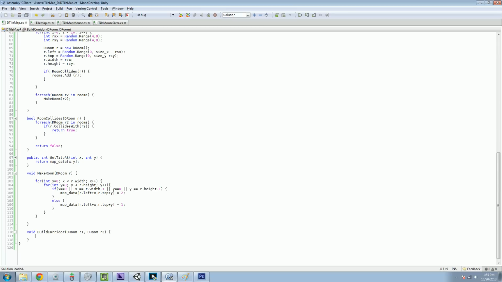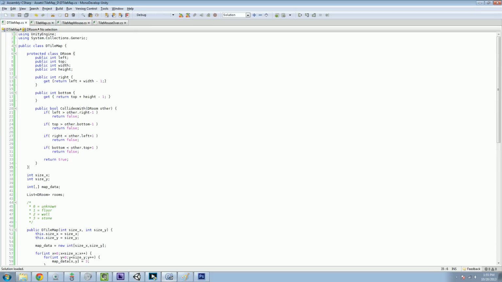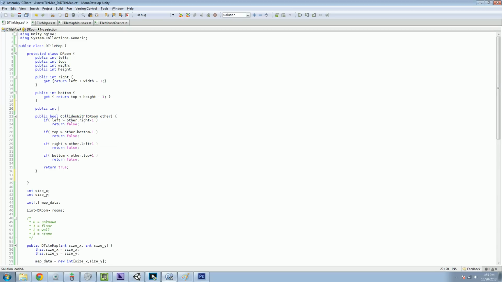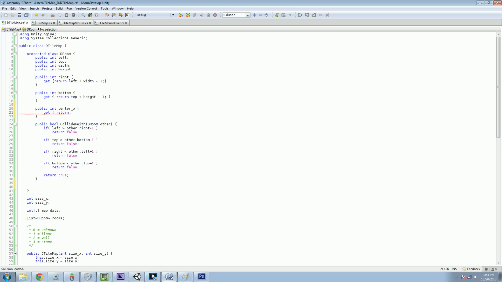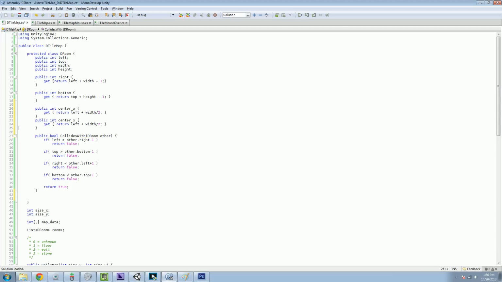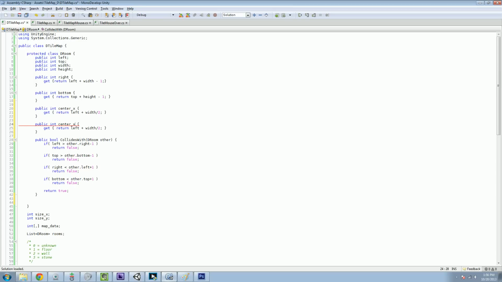Well, first of all, I think what would be nice is if we could know exactly what the center of any given room was. So let's get a function here that returns, I suppose, a vector 2 that is the center. Or you know what we'll do? We'll do another kind of accessor function like this. Public int center x coordinate, so the center in the x. So what is it? It's left plus width divided by 2. That's basically our center in the x direction, and then in the y direction it's going to be top plus height, right?